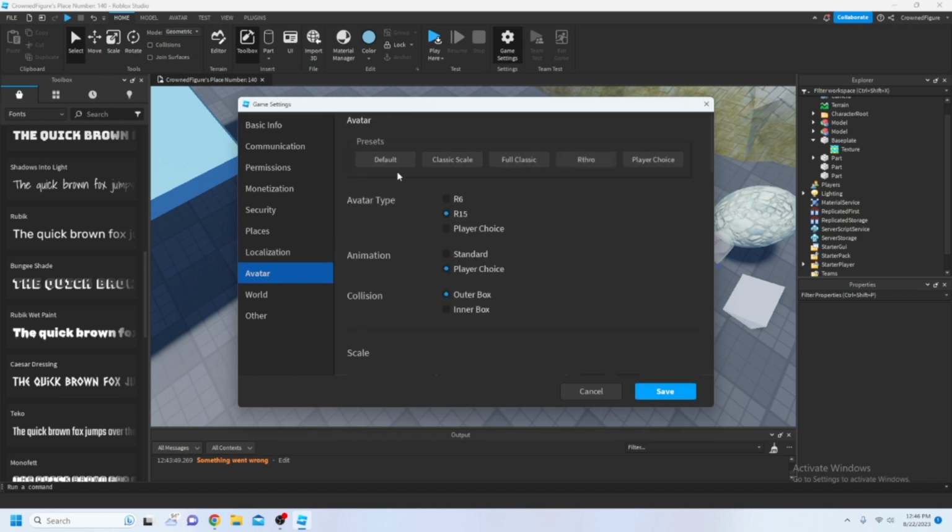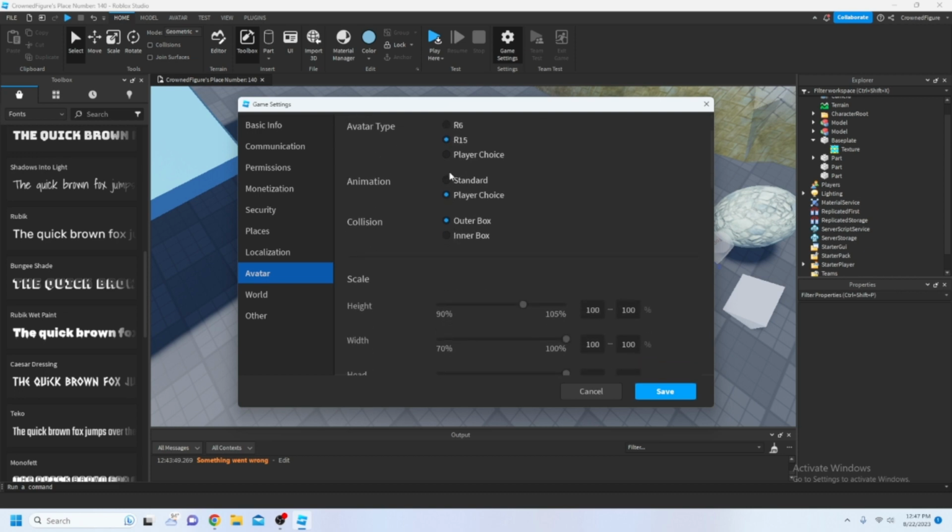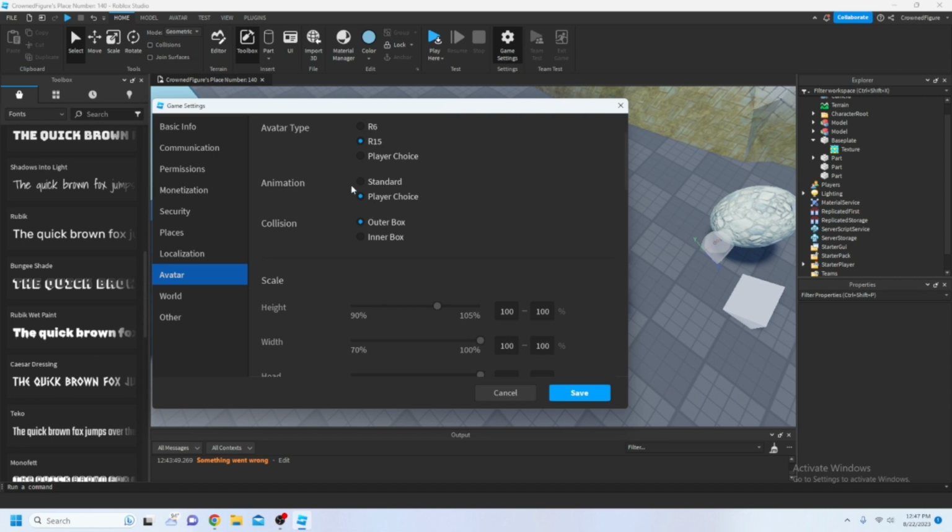So avatar. This basically affects the player's avatar. R6 is less limbs, R15 is more limbs. Player's choice just means that they can choose which one they want. So animation, those are the animations that they have, like the walking animation, stuff like that. You can choose the regular, or you can let the players choose what animation they have.